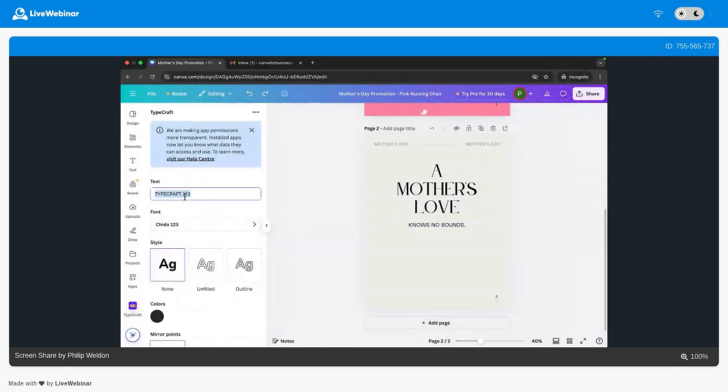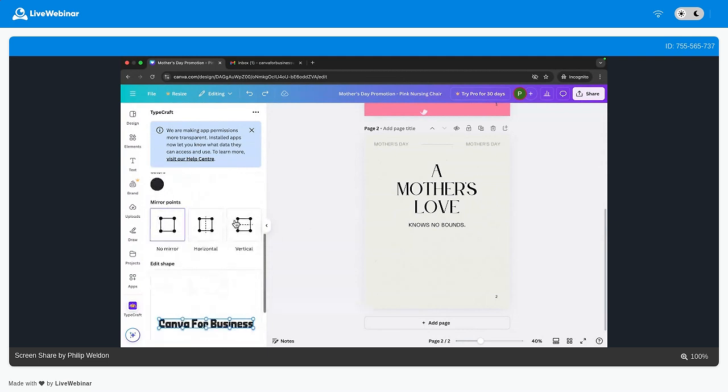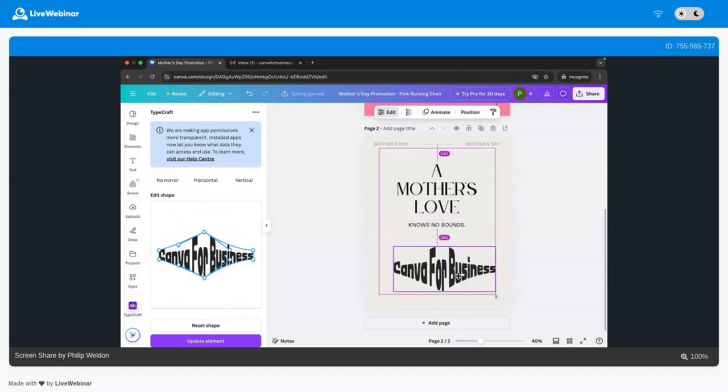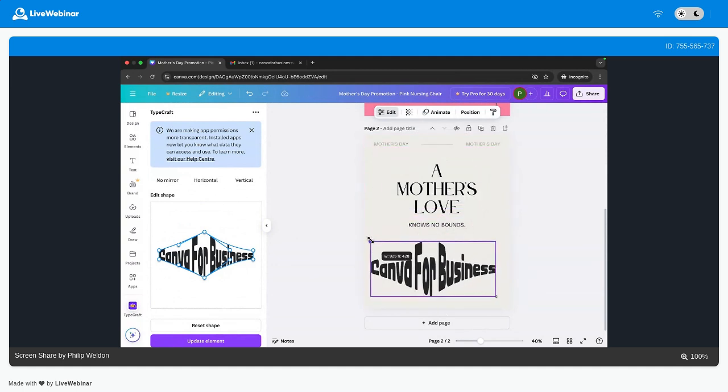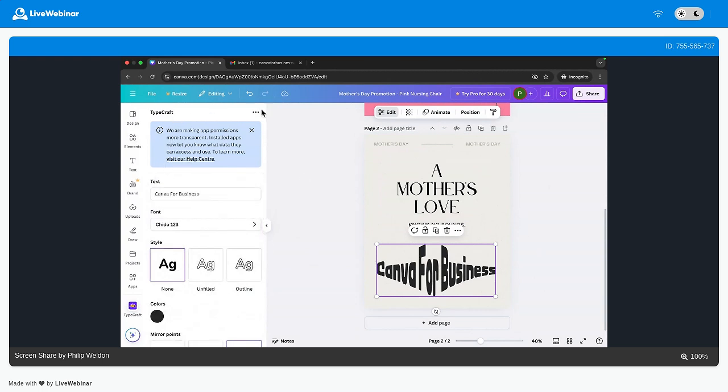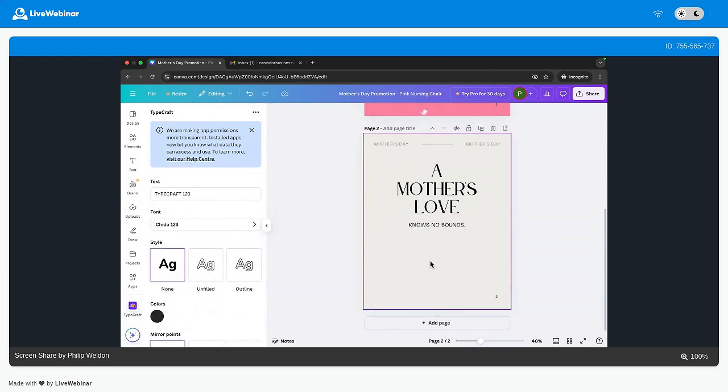And you would type in something like Canva for business, give it a structure, and then give it a stretch. So you can do different things depending on what it is that you're looking for. Again, not going to be a graphic designer by any means here, but this is where apps come in. So you can see the usefulness there. Out of the box, Canva is not going to offer you that degree of flexibility when it comes to text-based manipulation. However, something like Typecraft will. Typecraft is the app you're looking for there if you want to do text-based manipulation.